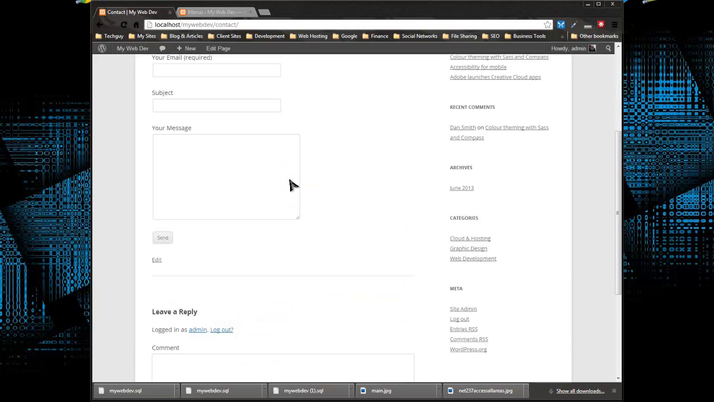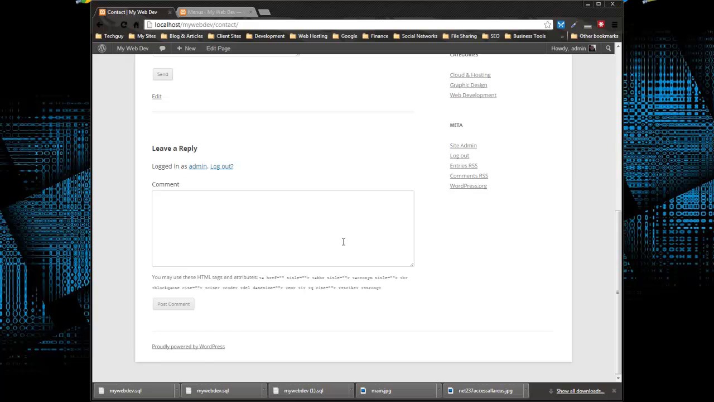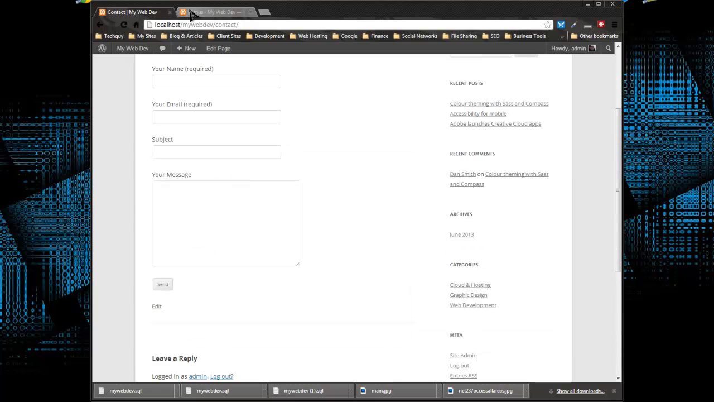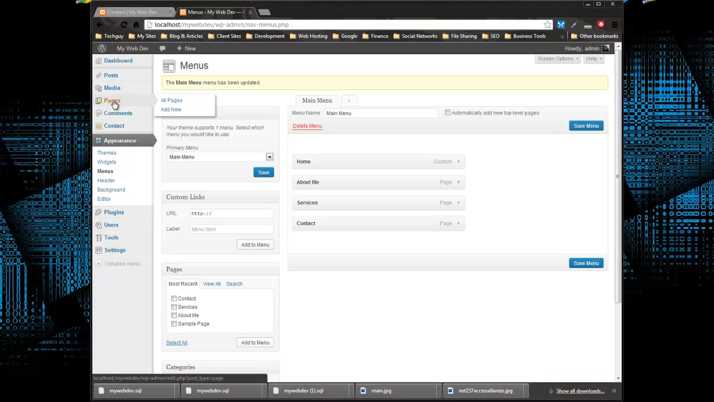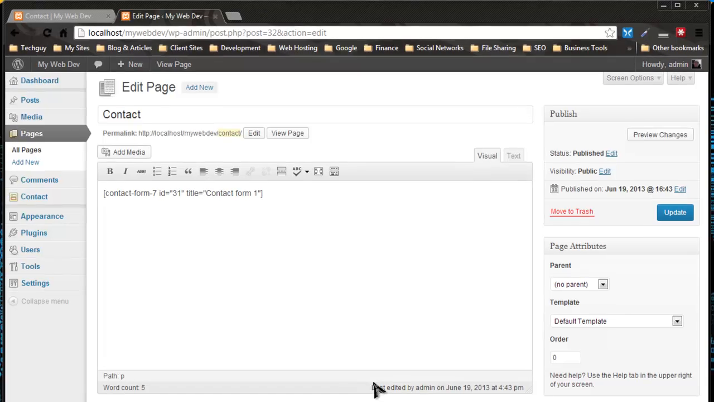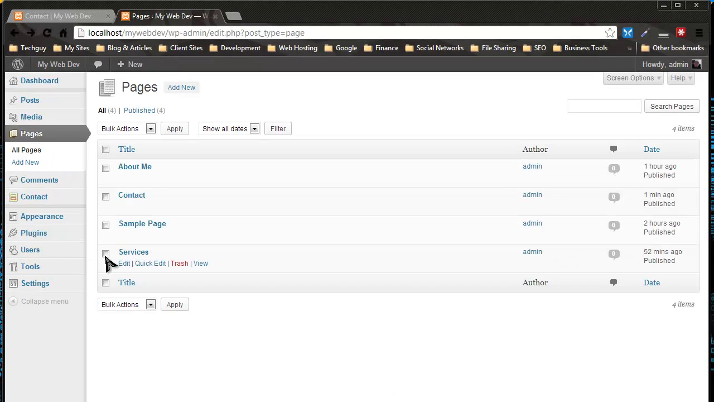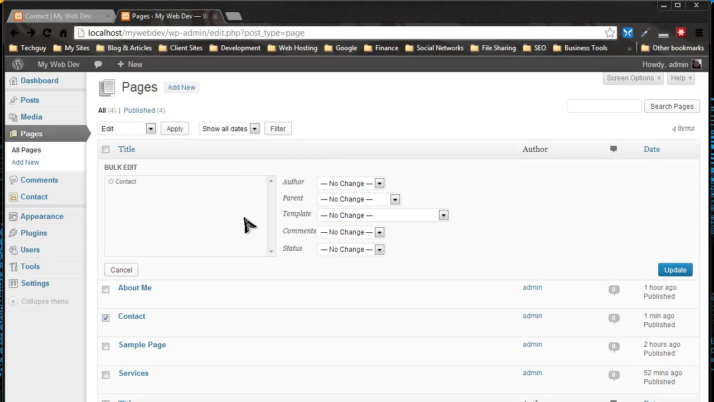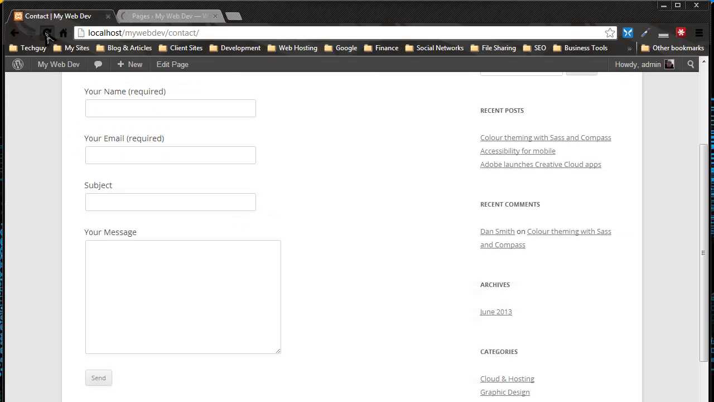It's that easy. We obviously don't want a comment form on our contact page, so we need to go to our pages and edit contact. Actually, I want to check it, then bulk actions, edit, apply, and then choose do not allow comments. Update that.